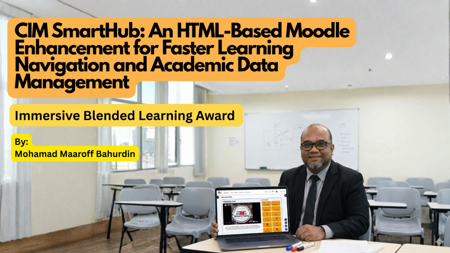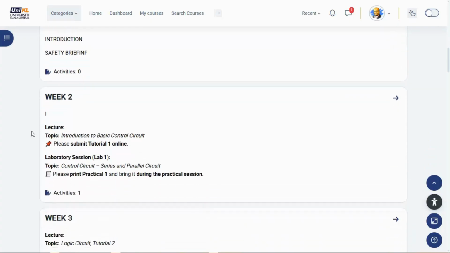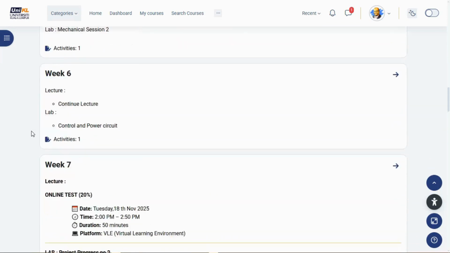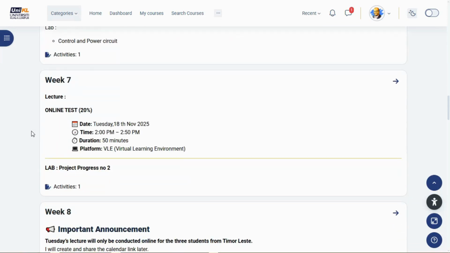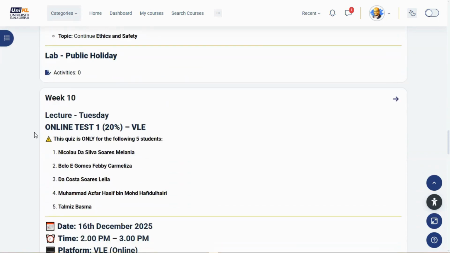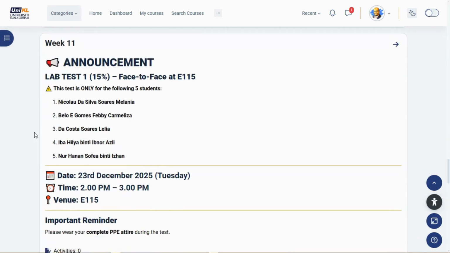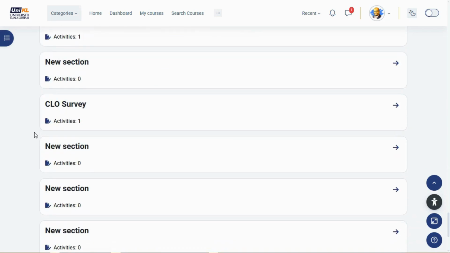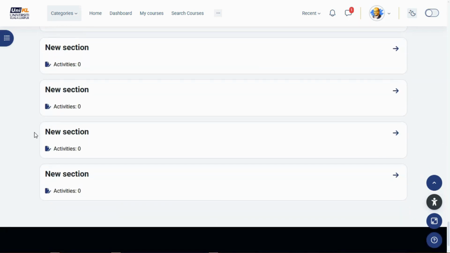In blended learning, access to content should be seamless. But what happens when students spend more time searching than learning? In conventional Moodle environments, students often navigate through long, scroll-heavy pages to locate materials, lab submissions, and assessments. This leads to confusion, inefficiency, and missed learning opportunities.